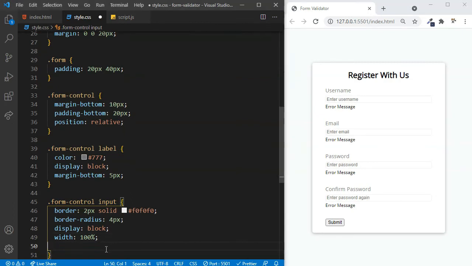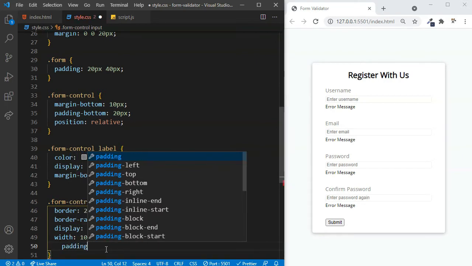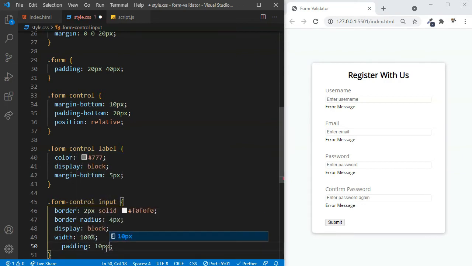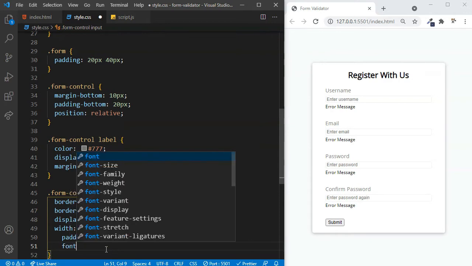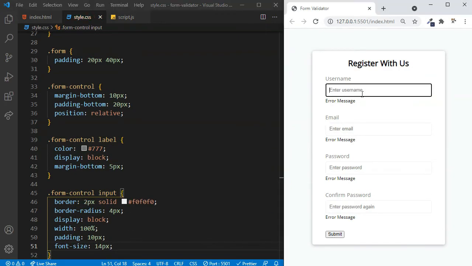Now let's add some padding. Padding is going to be 10 pixels and the font size 14 pixels. Now let's save and check.